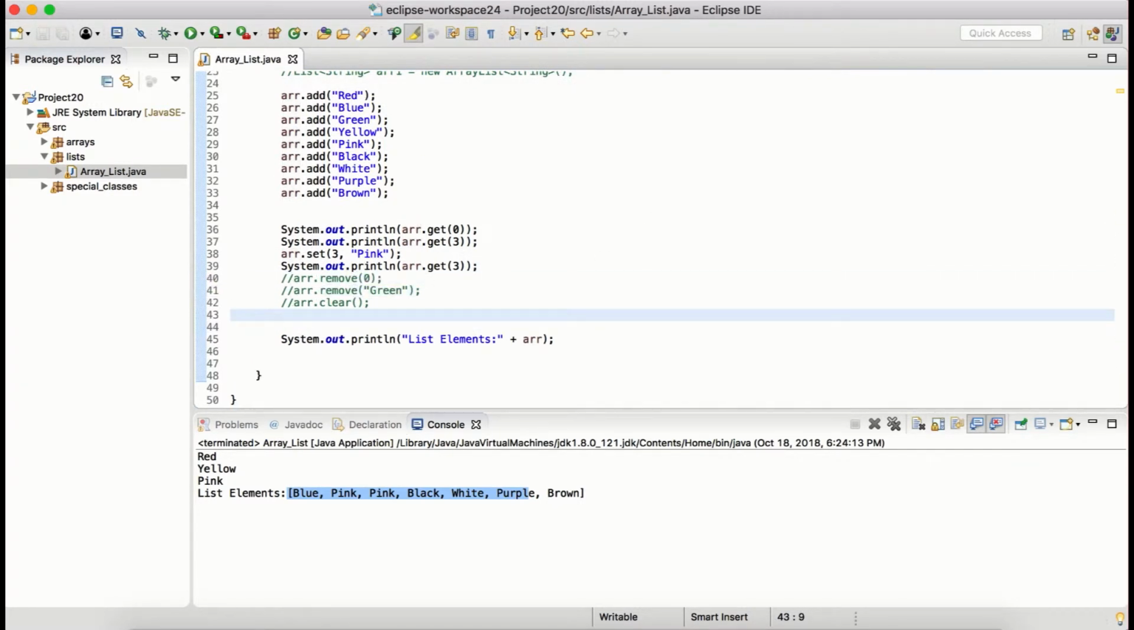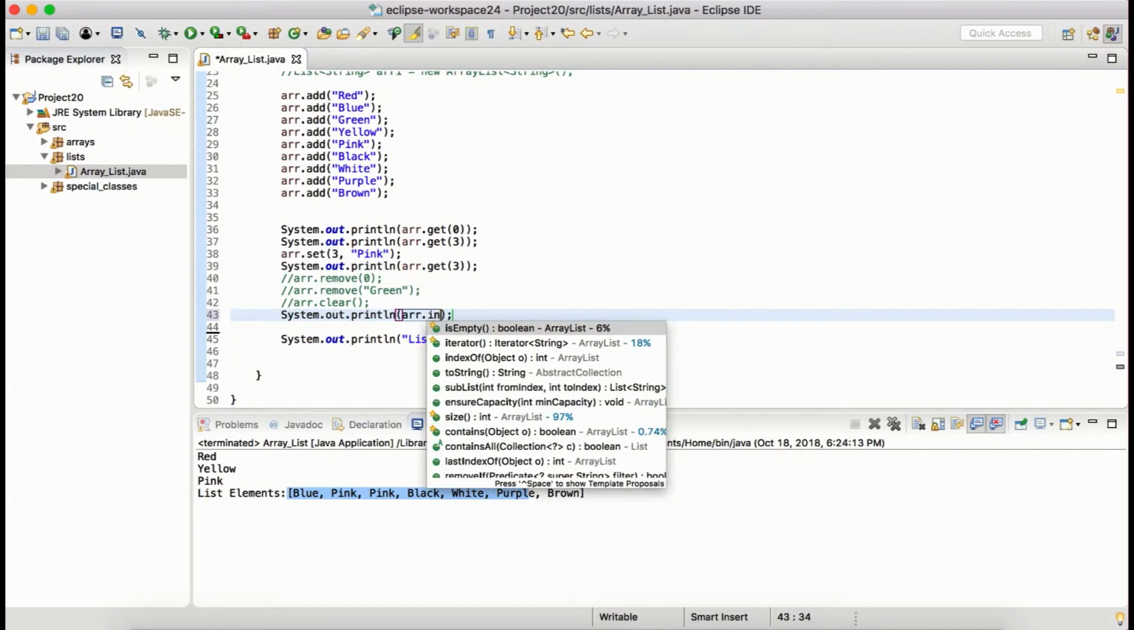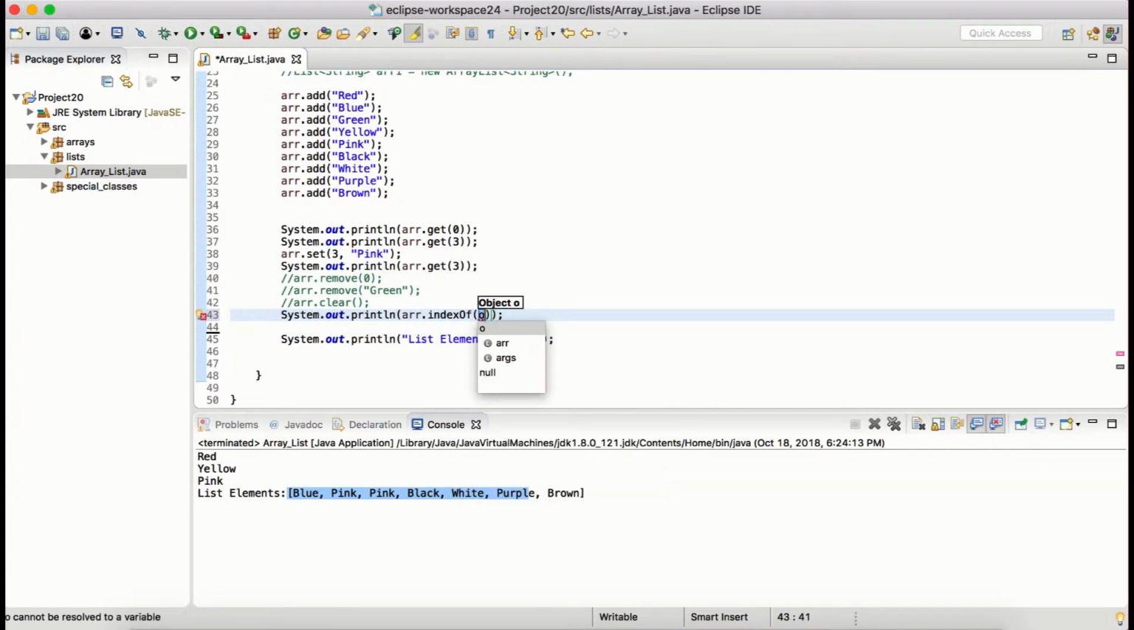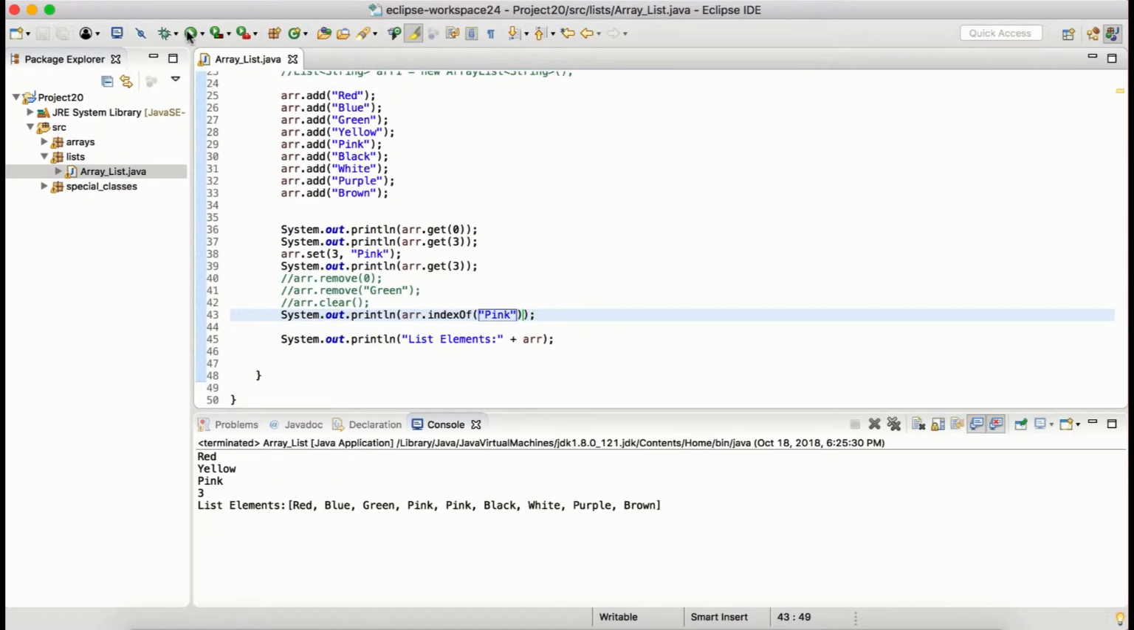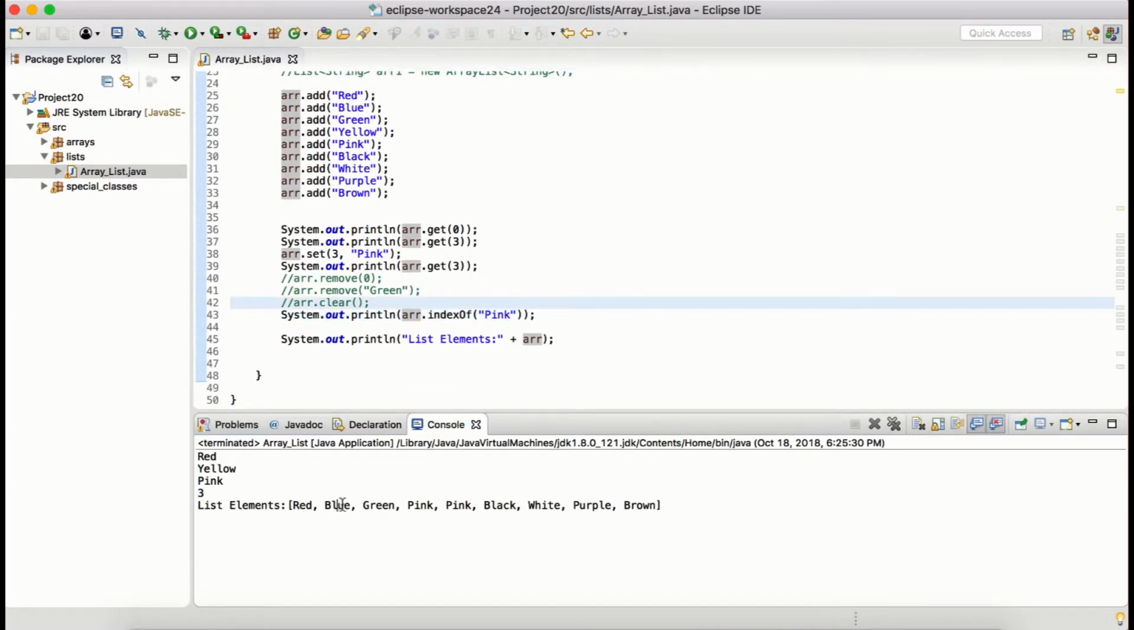Now let us say I want to get the index of pink. I know that there is an item pink in the list, and I want to get the index of that. We can get it by using arr.indexOf. We have this indexOf method for the string also. Same method, indexOf will give you the index of the particular item in the list. Now in this case, let me say it as pink. It is case sensitive. Yes, it is case sensitive. So when you run this program, we'll get the index of pink, that is 3. So 0, 1, 2 and 3. So third item is the pink.